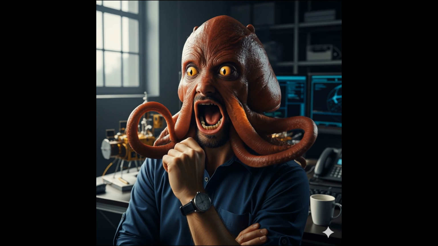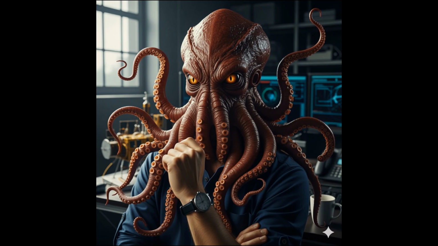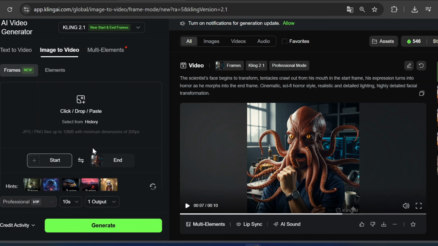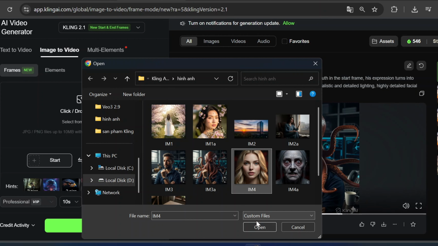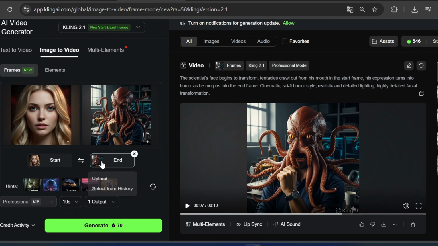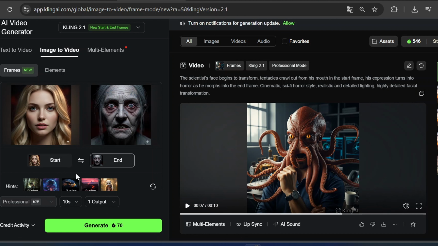You can even make full transformation videos. Here's a creepy sci-fi style example. Tentacles crawling out of an astronaut's mouth. Scary, yes, but visually stunning, and I'll show you exactly how to make shots like that. Upload your start frame and your end frame. For example, I'll do an aging scene, a young woman transforming into an old lady. I upload the young woman as the start frame, then the old lady as the end frame. That's the setup. Now, the AI takes over to animate the transition.